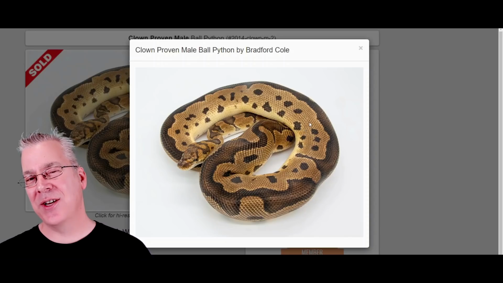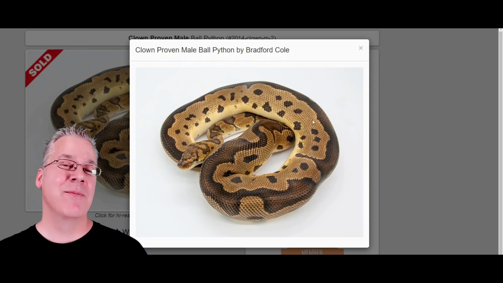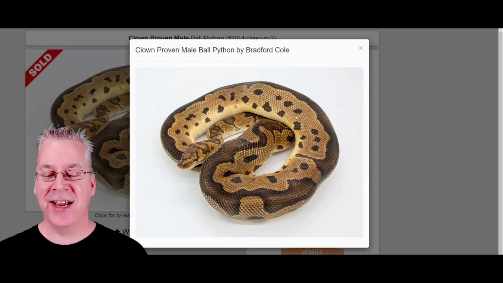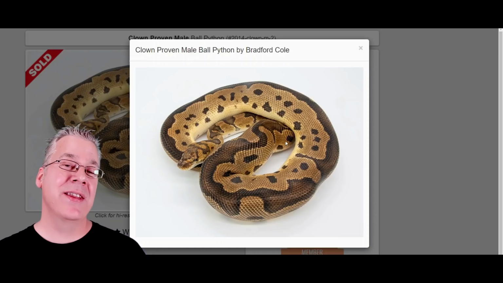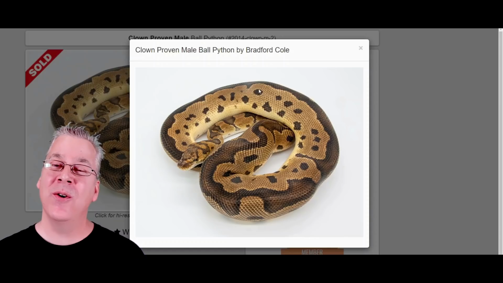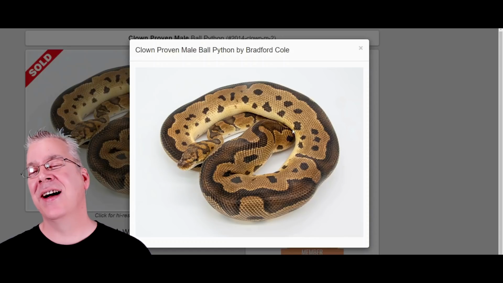And I think with the clowns, you could actually line breed and get more spots on the side of the snake, depending on what you're breeding. As a matter of fact, I've seen some people breed a couple of these together, and all the offspring in the whole clutch are all spotted on the sides like this. I definitely think you can line breed this in.